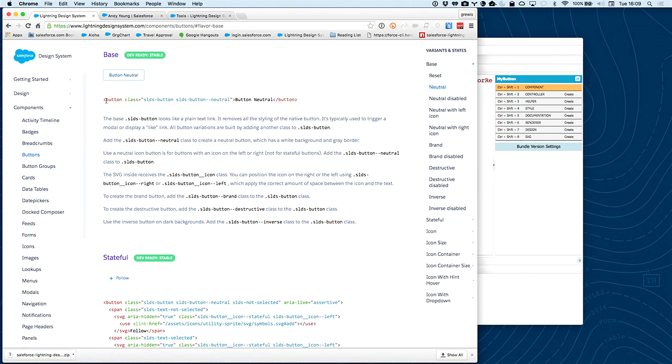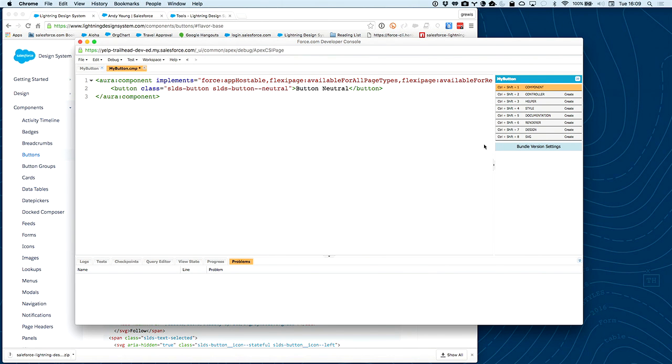I'm going to use that. I'm just going to copy and paste this whole line of code. All right, back over here, paste. All right, I have a button. Now, when you see this button, what I want it to do is to click and launch a modal dialog.